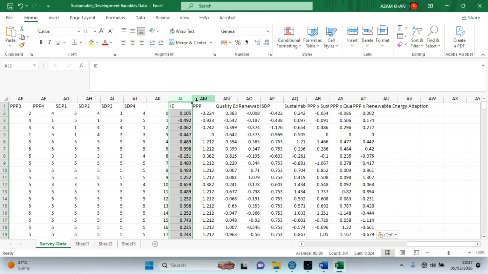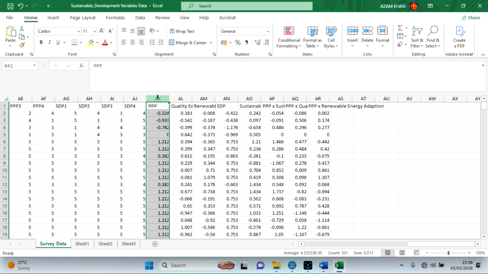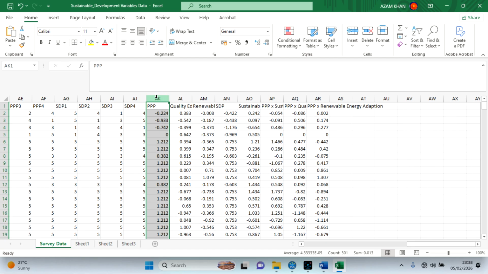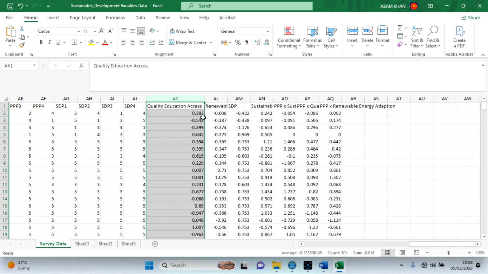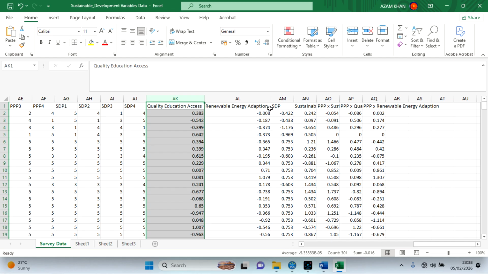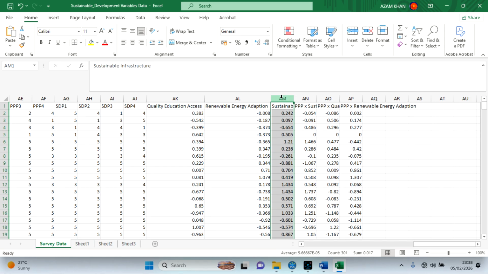Now we have IE. First of all, delete this one. Now we have IE. This is a mediator. This is a moderator. We are not going to go for a higher order construct of this. We have quality education access, which is our independent variable. We have renewable energy adoption, which is our independent variable. We are not going to have the SDP. This is our dependent variable.